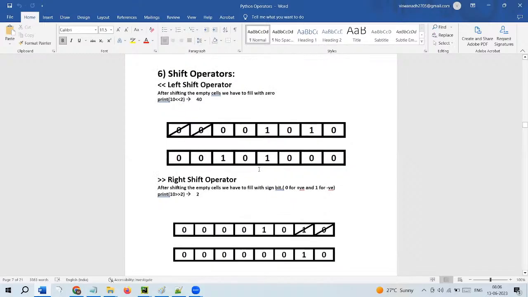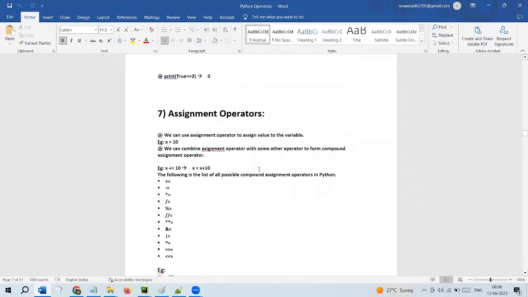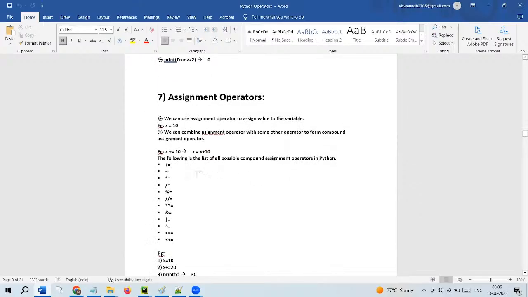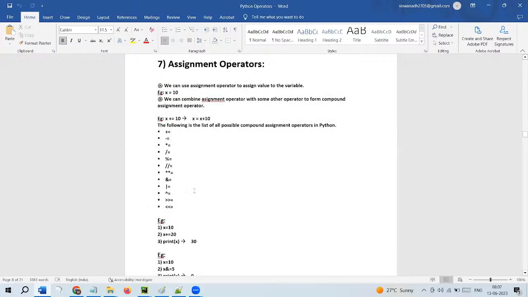And the next one is the assignment operator. This was not categorized at the top. We mentioned 6 types of operators, but this is a subcategory. So we can use assignment operators to assign values, something like this: x equal to 10. How many ways can we use assignment operators? What are the possible ways? You can observe these are all the possible ways.